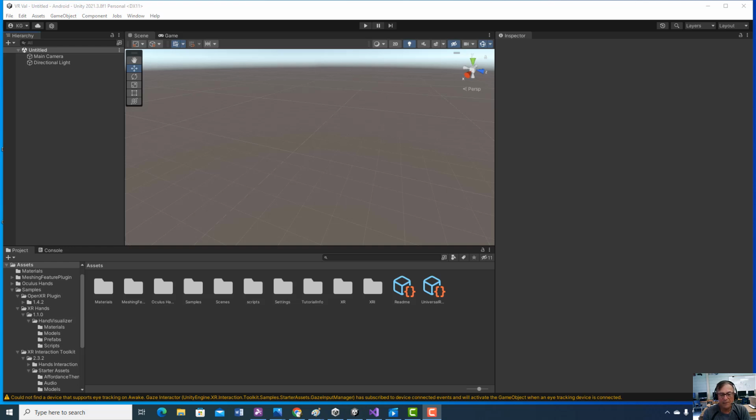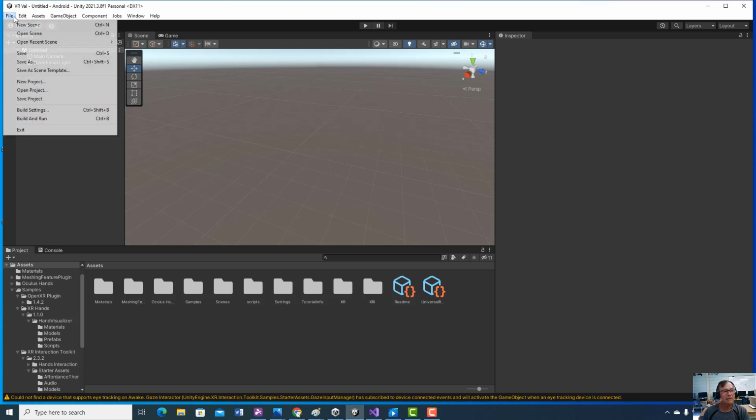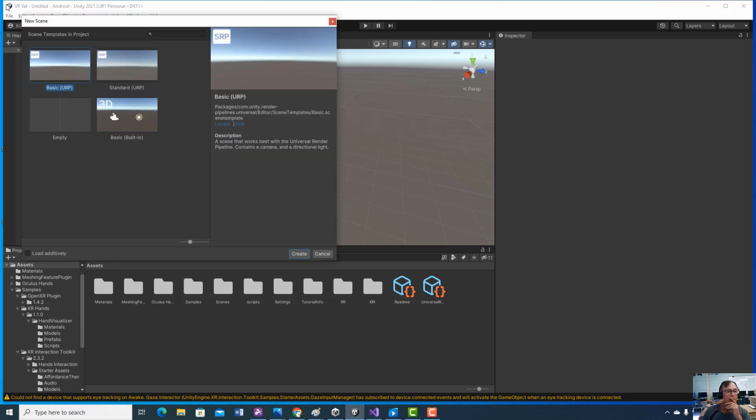So this is going to be a brief introduction to some new things that just came out from Unity and that we're going to be using in our class. The first thing is I've just created a basic new scene, and they actually have different options now for your scenes. So I did the URP, Universal Render Pipeline.